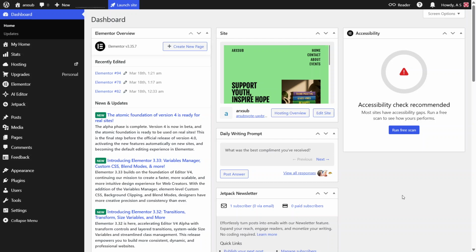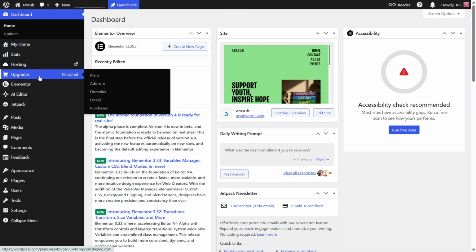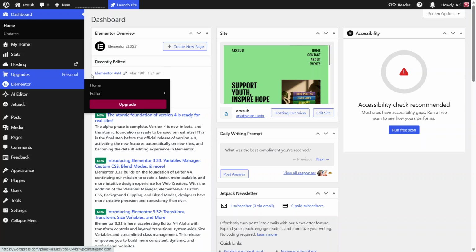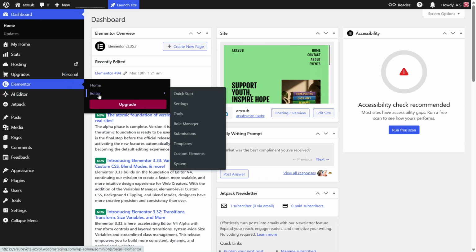First, open your WordPress dashboard. On the left-hand side, you'll see the main menu. Look for the Elementor option in that menu. Hover your mouse over Elementor, and from the options that appear, choose the editor. This will open up the Elementor interface.